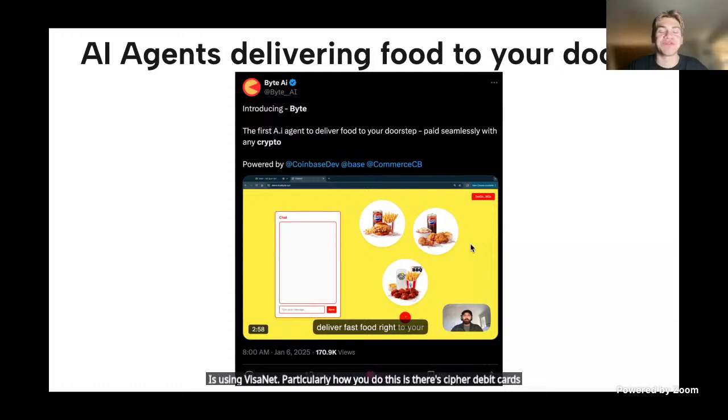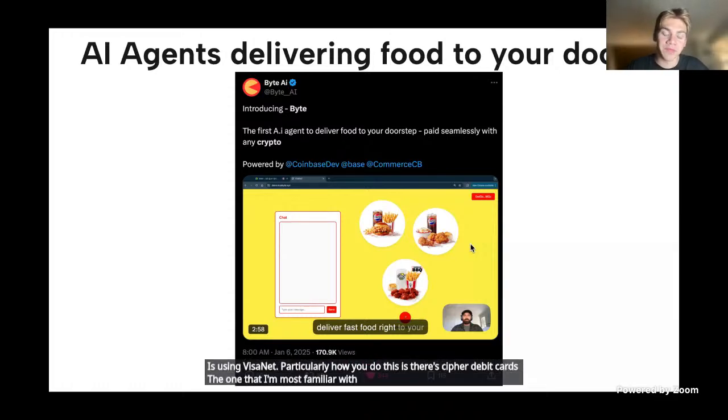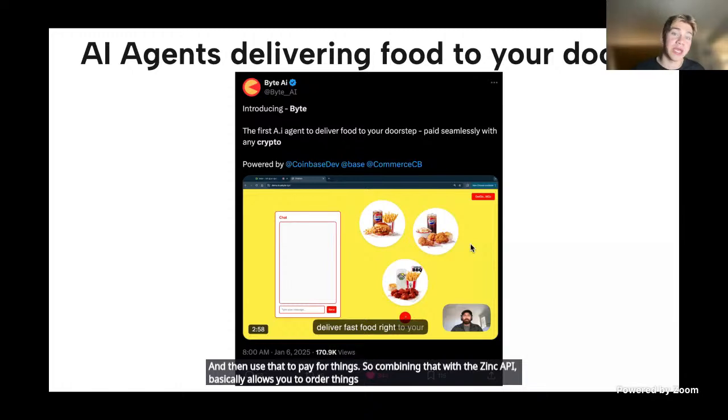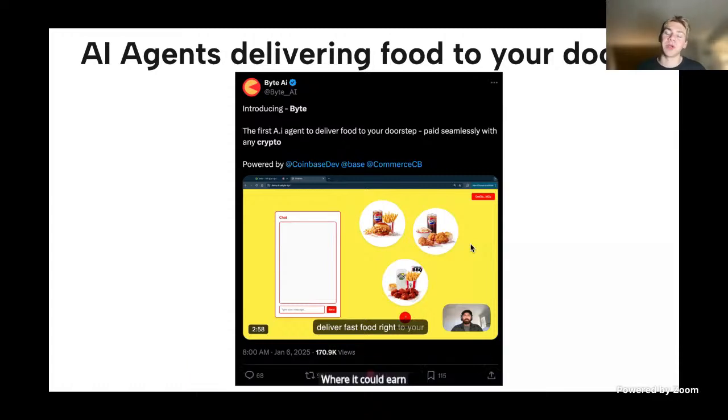The one that I'm most familiar with is the offering from Moonwell. This allows you to top up a debit card with stable coins and then use that to pay for things. So combining that with the Zinc API basically allows you to order things on Amazon with your agent, and your agent will have stable coins and a crypto wallet where it could earn yield or send money to anyone peer-to-peer completely free.